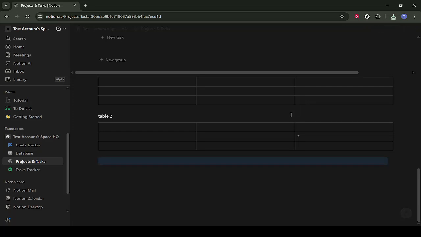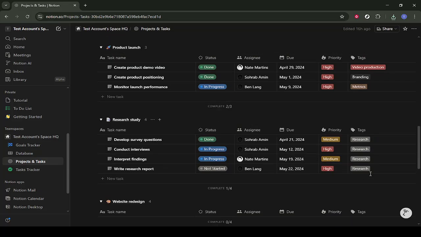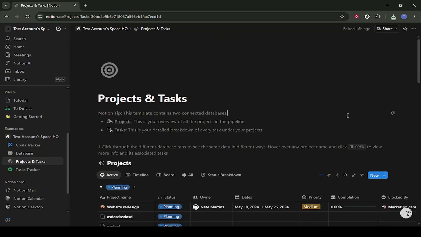In today's video, I'm going to teach you how to edit a template in Notion using the Projects and Tasks layout. First, make sure you're logged into your Notion workspace. Then, open the Projects and Tasks template. You can usually find this in your sidebar under your workspace pages or by searching for Projects and Tasks in the Notion search bar at the top. Go ahead and click that to open the template.